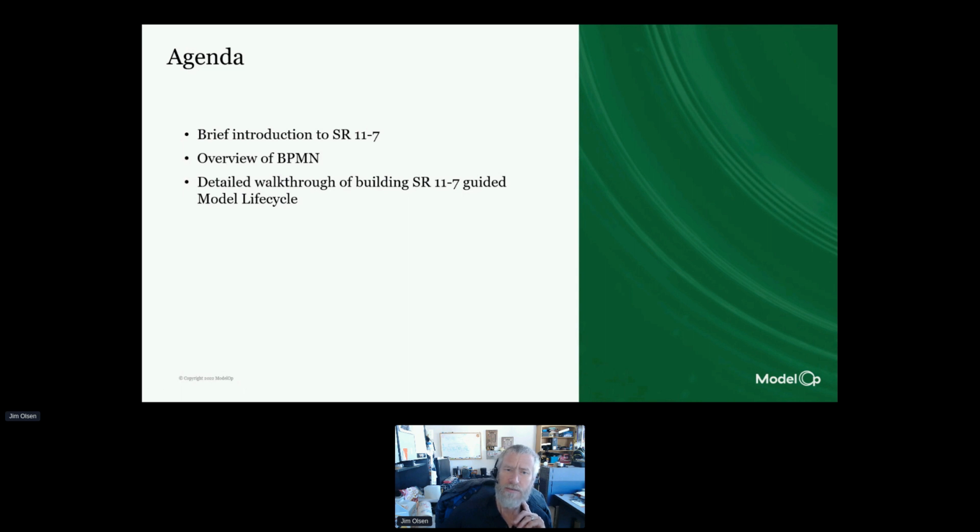And then we're going to give you a brief overview of what we utilize to automate these model life cycles, which is BPMN. So we're going to give you a brief introduction to that so you understand some of the notation and what we're going to do. And then we're going to show how you can implement SR11.7 within our product using the BPMN notation and have all of that process largely automated and guided, so it'll help you through all the different steps that you need to do to be compliant with SR 11.7.